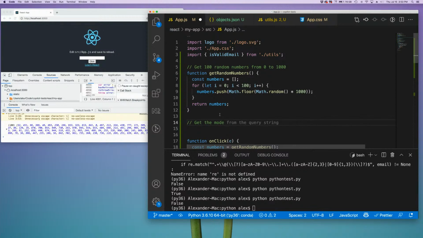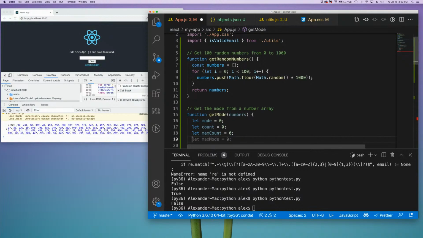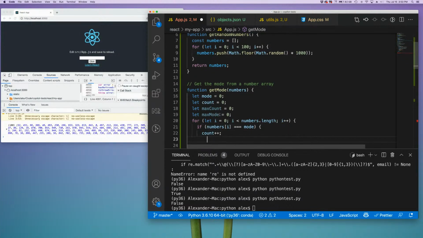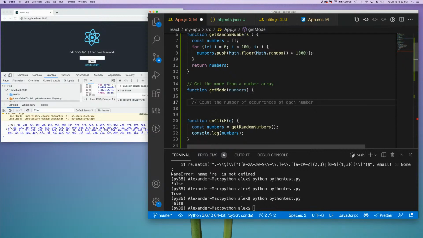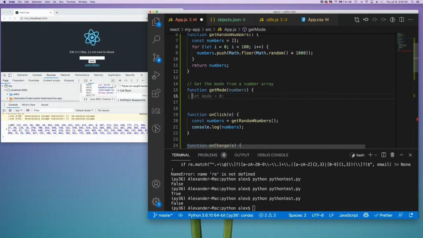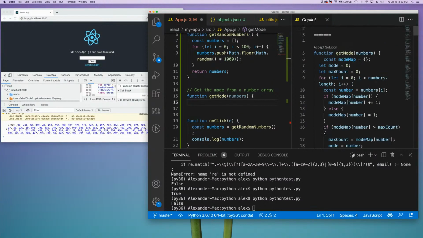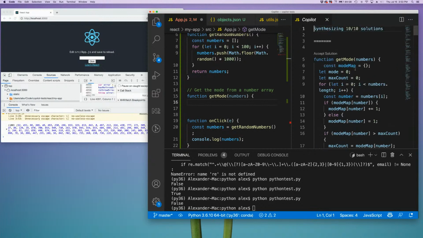That's not what I want. Get the mode from a number array. Yes. I don't know what you're doing. You know what? I'm going to back up here. Instead of doing it one line at a time, I'm going to do my little trick with Control Enter. And let's have it give me some results. So yeah, here's a big function that I probably don't feel like writing out. Let's do that.